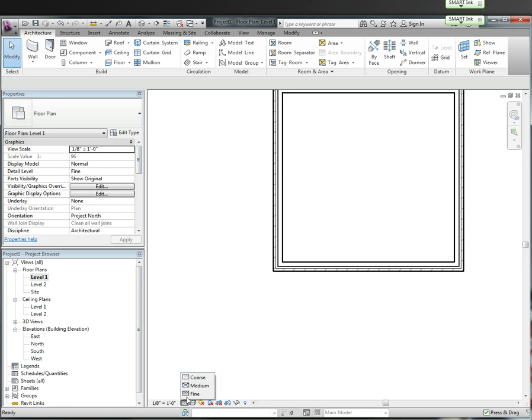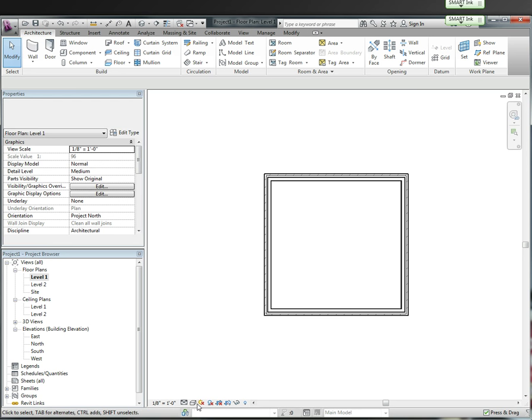If I want to change that, I can go into coarse, and it just takes all that away. I can come down here to the bottom and go back to medium and fine. This is just your view and how you want to view your detail of your walls and your objects.